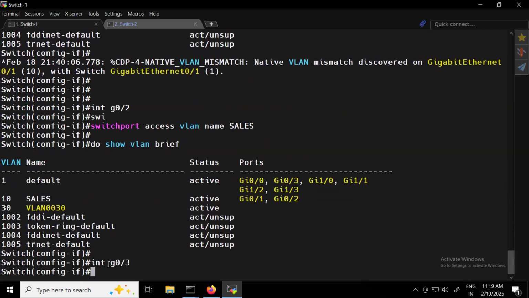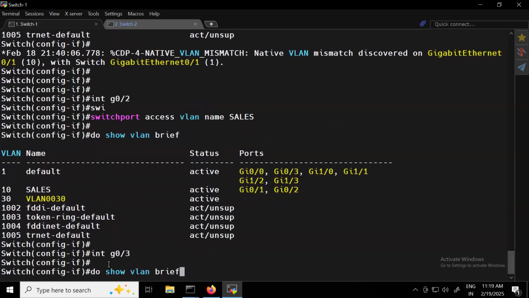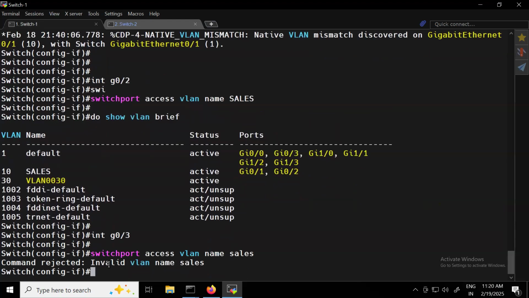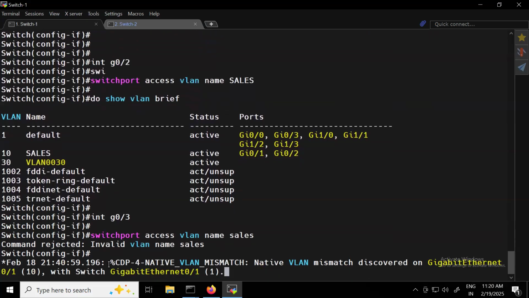Now one more thing I'll try here. Gig 0/3. Okay. And I'll say sales. What does it say? Means what? The name is case sensitive. The VLAN name is case sensitive. If it is uppercase, you have to write uppercase only. If it is lowercase, you have to write lowercase only.